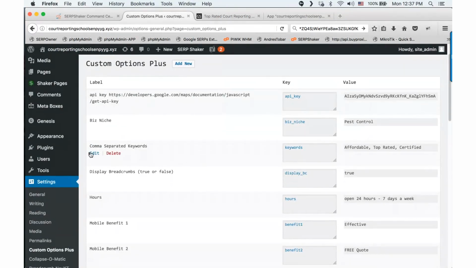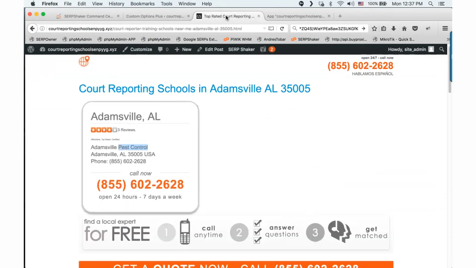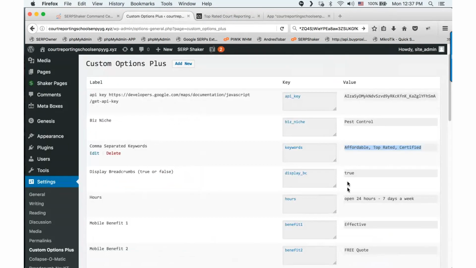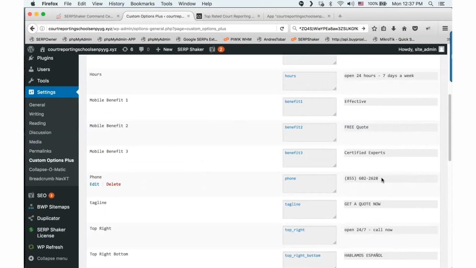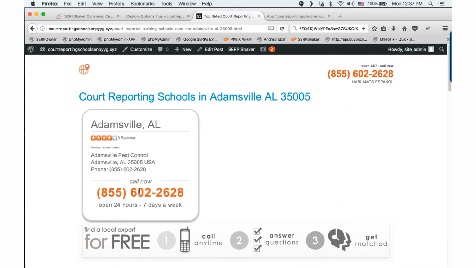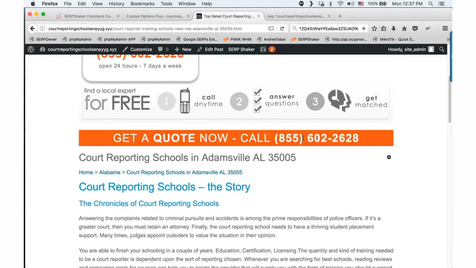Also, these comma-separated keywords, affordable, top-rated, certified, those are right there. So you can put in a variety of different keywords in there if you wanted to. The phone number is actually right here, so you can change out what that phone number is depending on the offer that you're promoting. And anywhere that the phone number shows up, it's going to go ahead and replace that there.